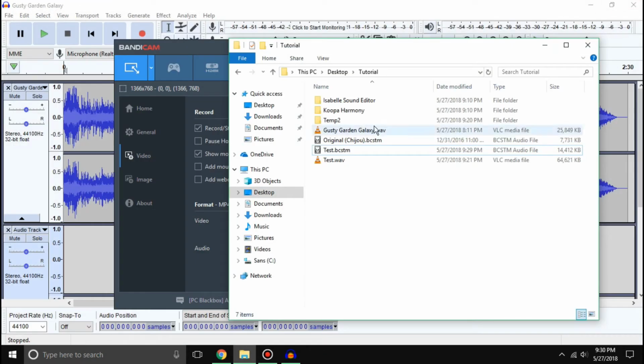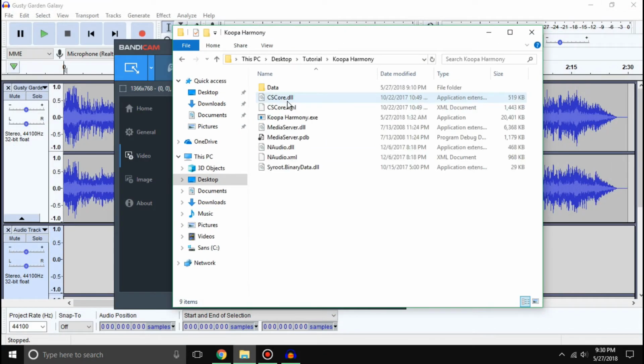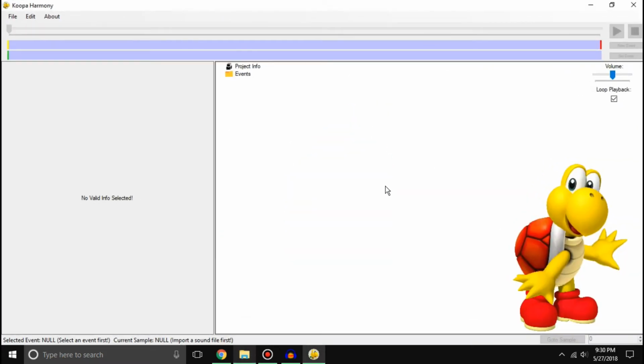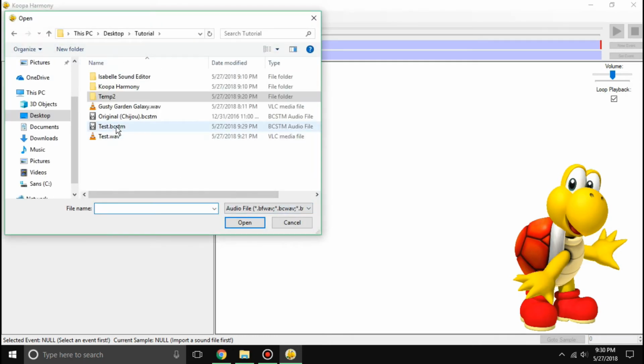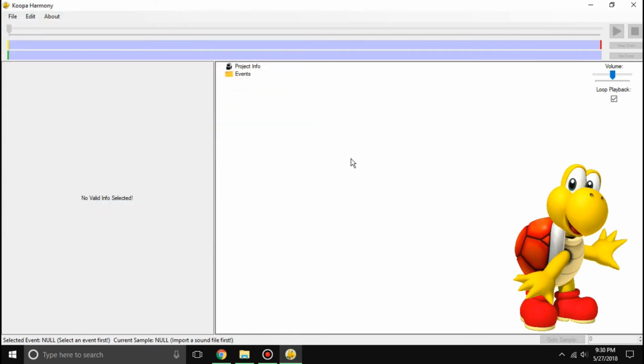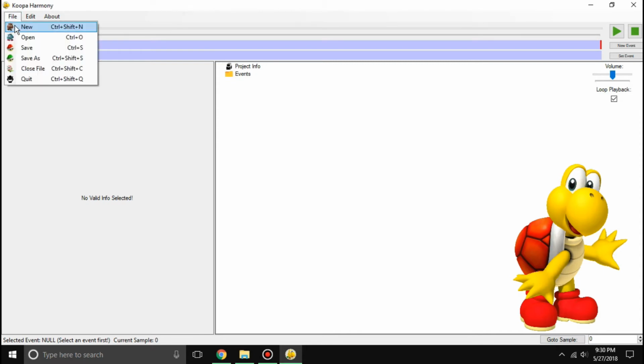Now you can just exit the sound editor, and we're going to open up Koopa Harmony. What this will do is make it so that we can have our Koopas dance along with the music. So you're going to want to hit edit, import song, and then your BCSTM. The cool thing about Koopa Harmony is you don't need to import the BCSTM. You can import a WAV file or a CISP project, but I recommend doing the one you exported so it matches up 100%.